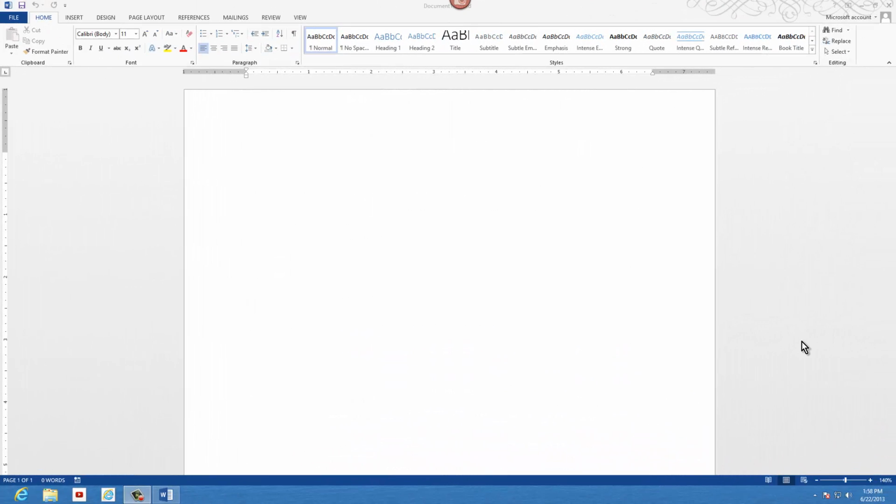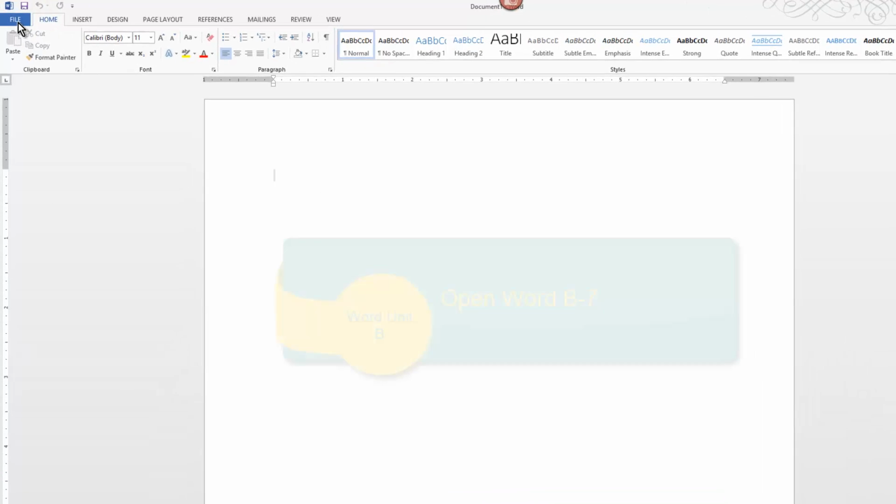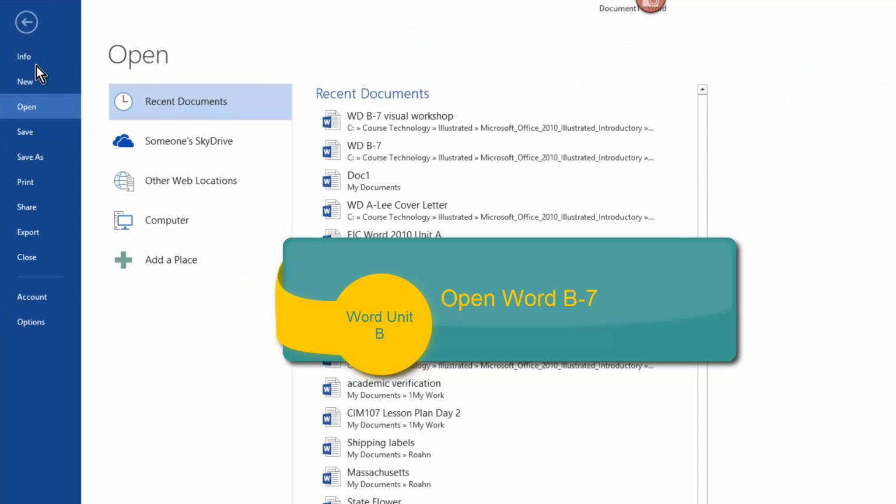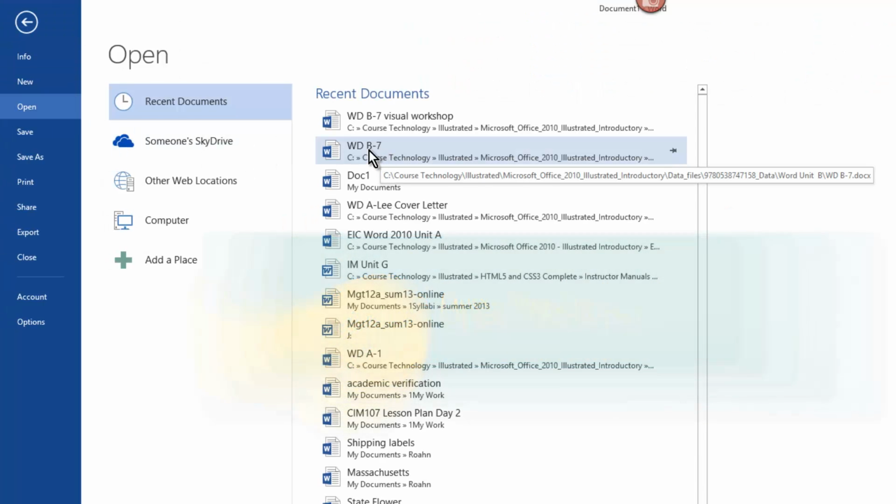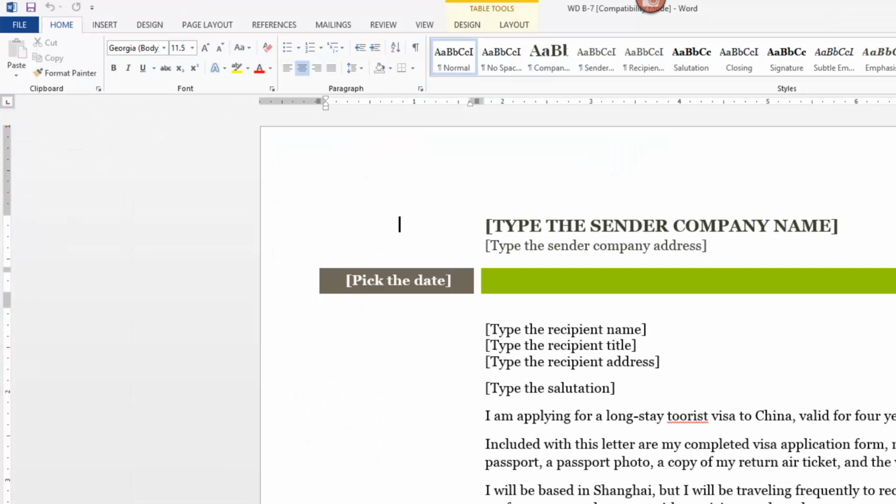This is the visual workshop for Word Unit B. We begin in Word and open a file from your data files called Word B7. You'll find it in the Word B folder. That file has everything pretty much done for us. All we have to do is fill in the fields and then rearrange the paragraphs.